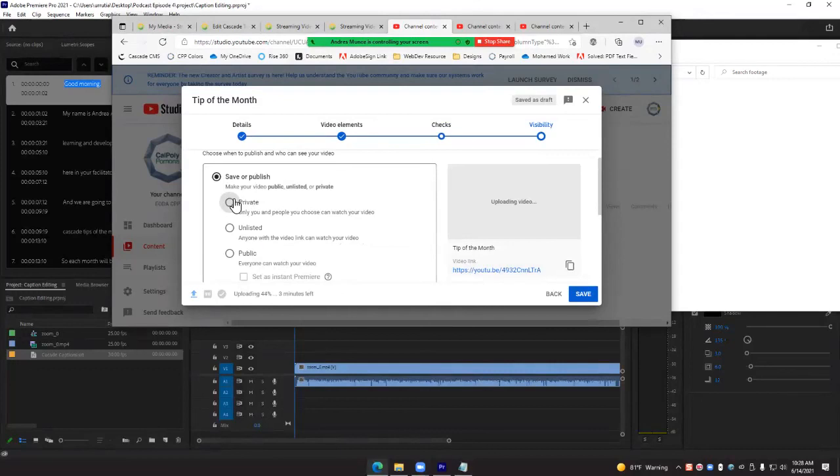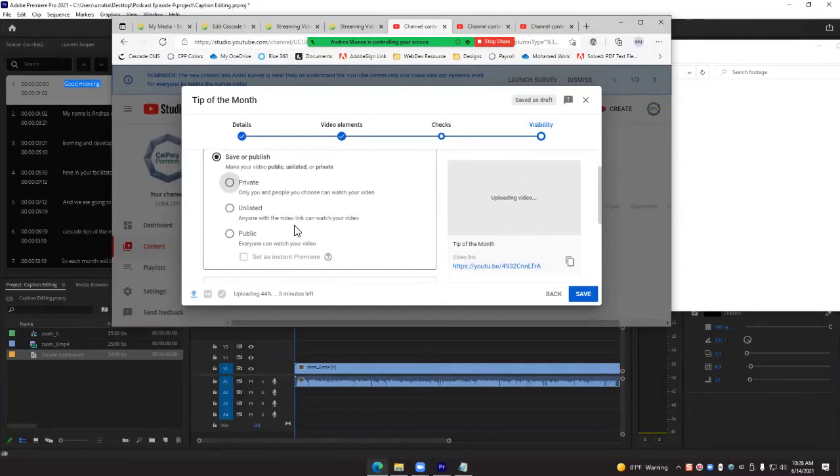So you can put it as private, unlisted, or public. For private, it's basically anyone who has access to the YouTube account will be able to see it. Unlisted, anyone with a video link can watch your video. So if you just want to send the video to specific people, you can just send in the link rather than uploading it to YouTube. And then public is just you're uploading the video to YouTube and everyone can see it. And so I'm just going to leave it as private for this one. And then we're going to save it.